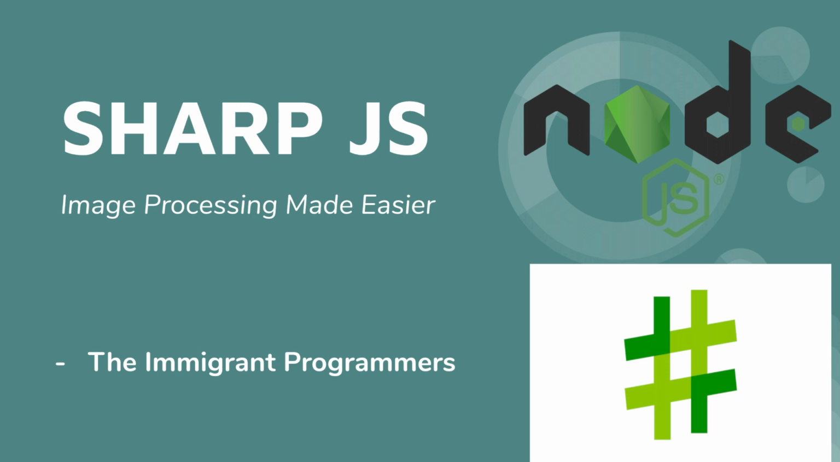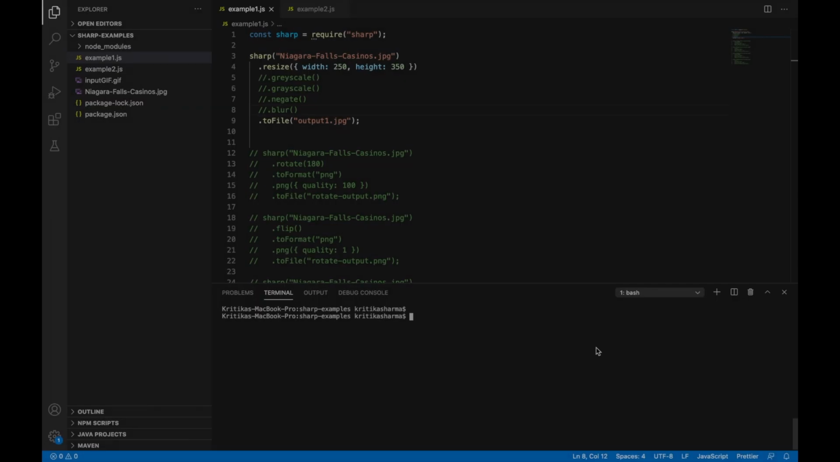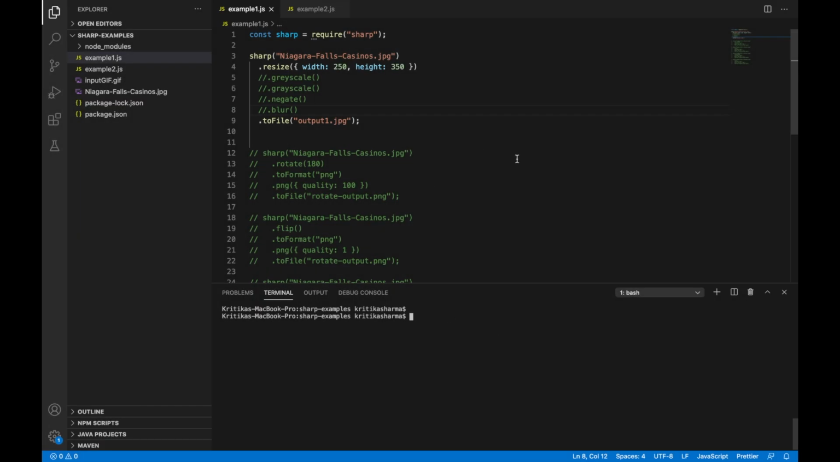So without wasting much time, let's look at some examples of how we can use this library. All right, let's dive into the code. As you can see, I've prepared some really good examples for you to show you how you can use the Sharp library.